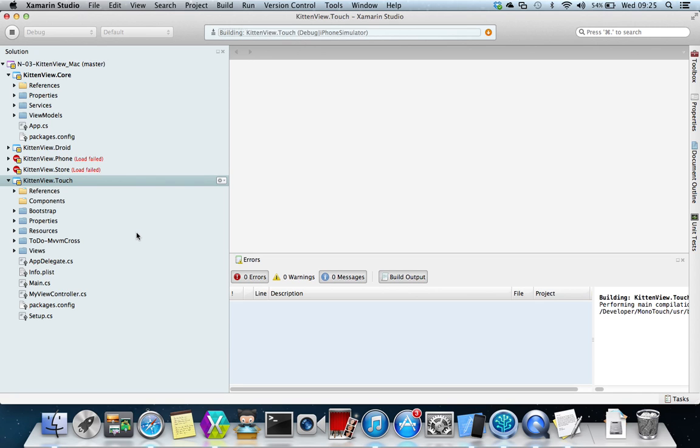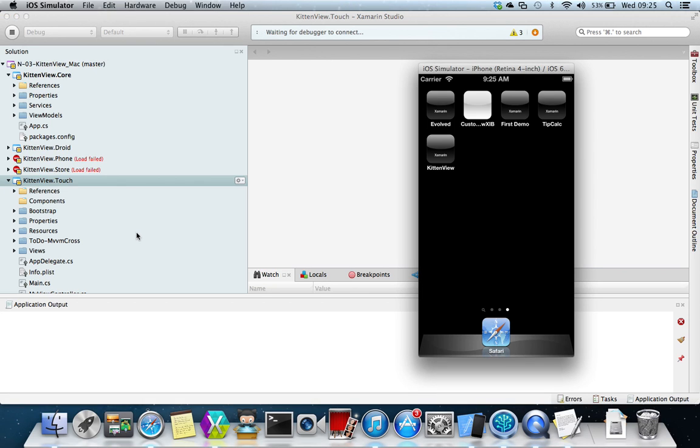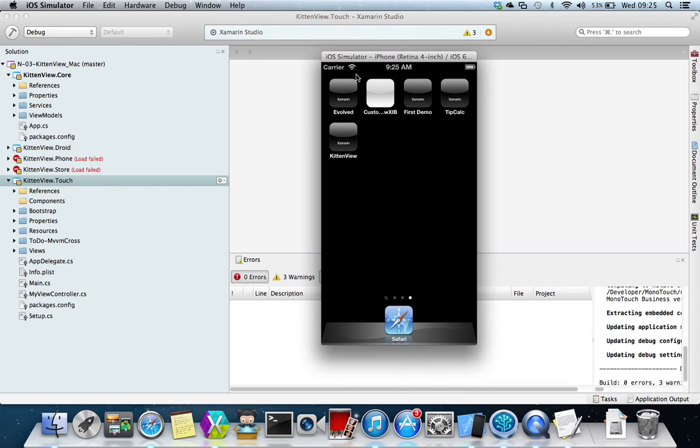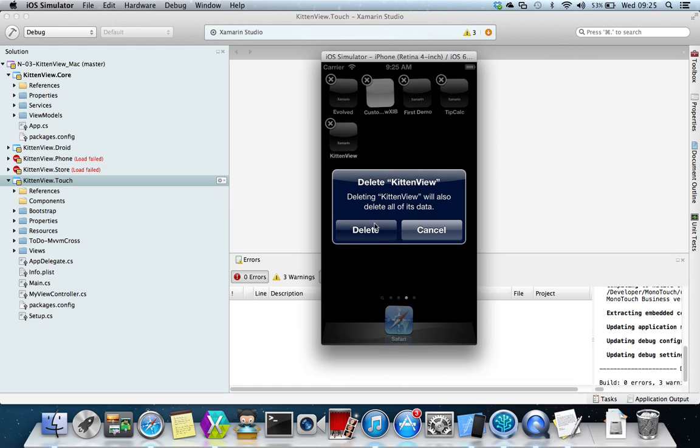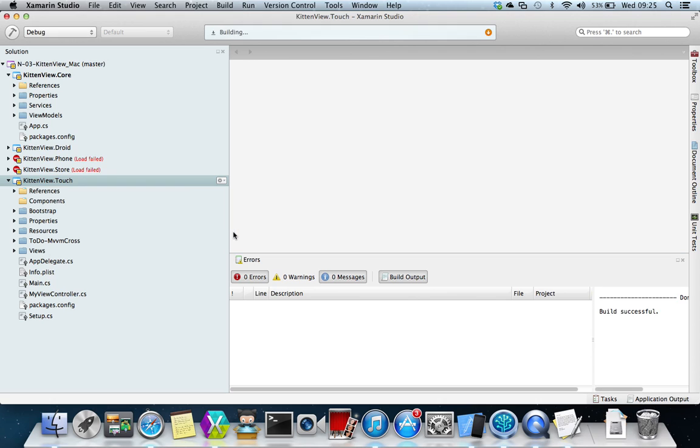Let's check. So it's building, launches the simulator, we'll launch Kitten View, hopefully. Did it? No, it's got some problems. So this is just normal sort of debugging. Let me find out what's going on here. Need to get rid of the Kitten View that's already there, because maybe that's interfering. And let's just try that again.